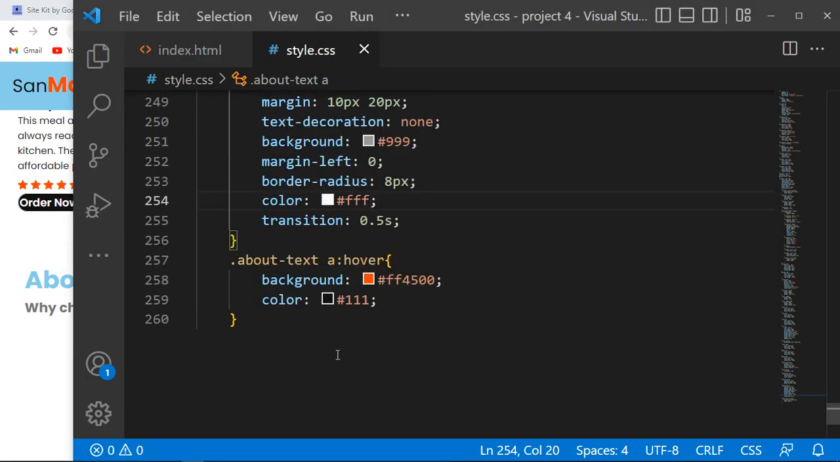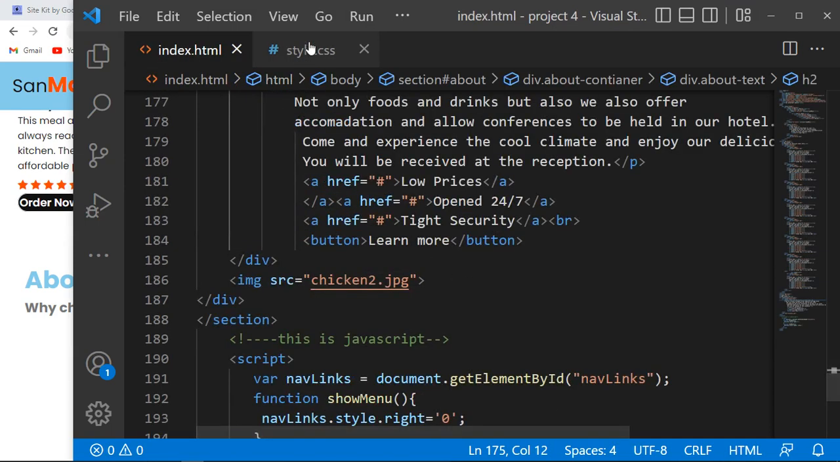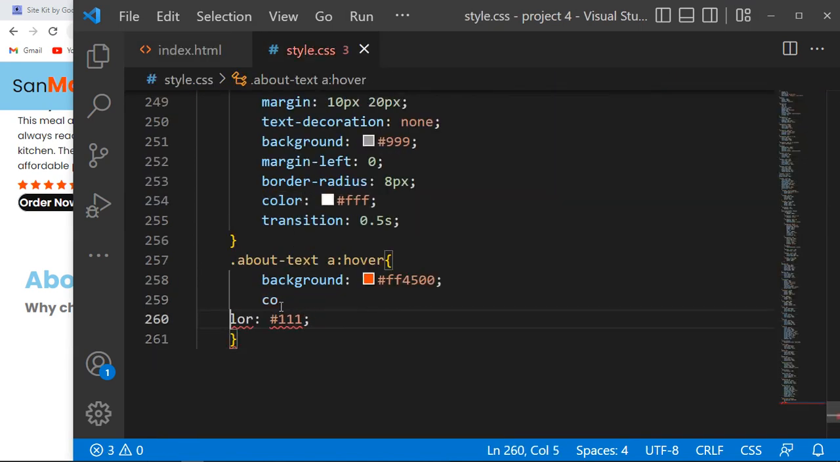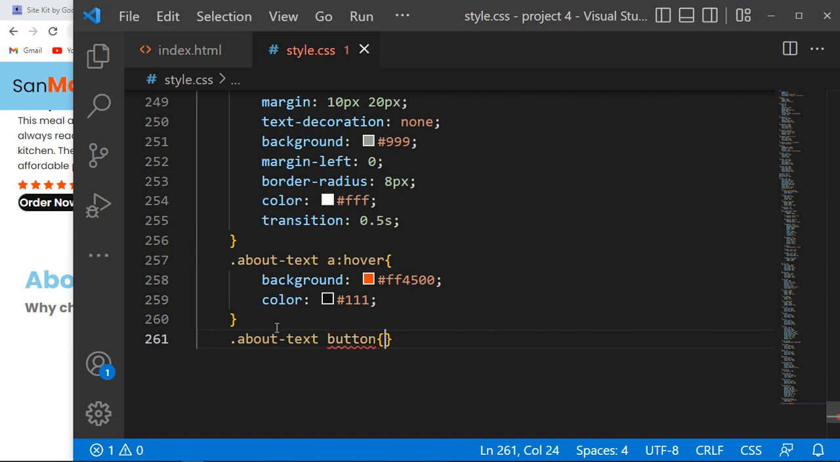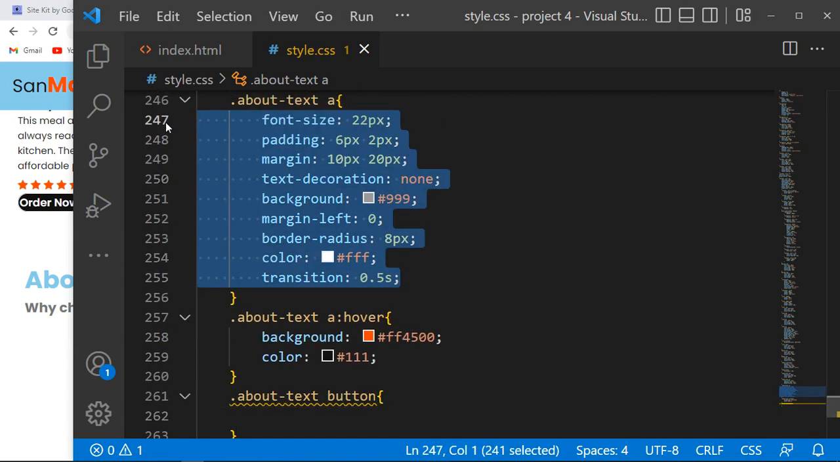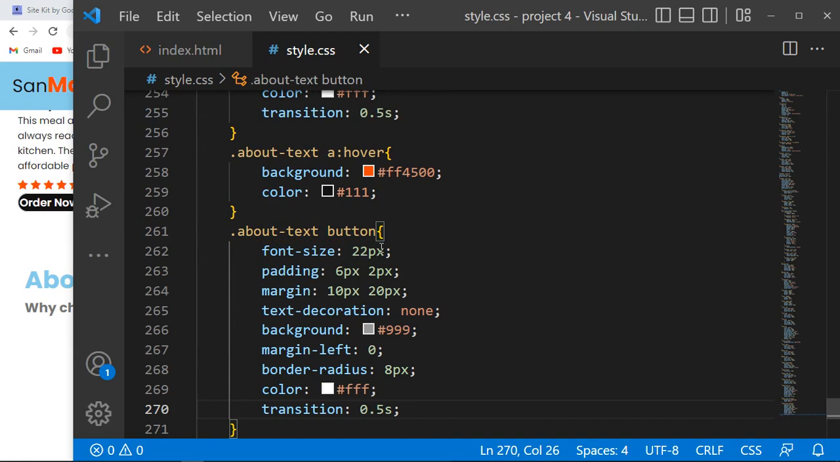Alright, now the next part is to style the button. We have a button here, just below here, and we'll just need to add a simple button. For the button we'll have almost a similar style, so we can just copy all this and paste it, and the font size you can just change to something like 20.